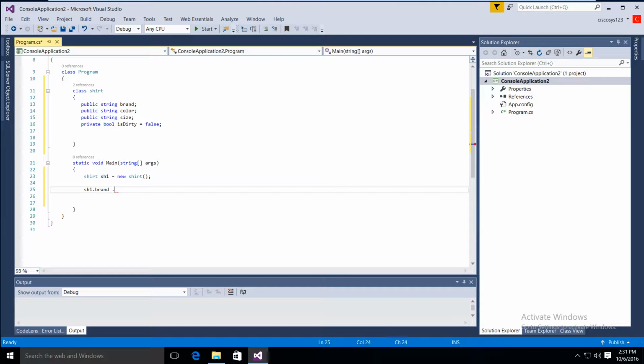I'm going to give it equals to Jeffy Bean, and color, same thing with the color, sh1.